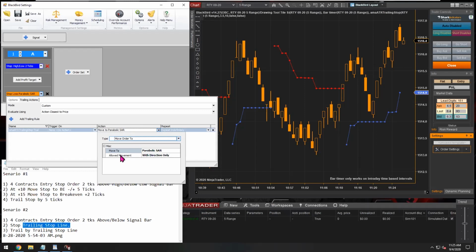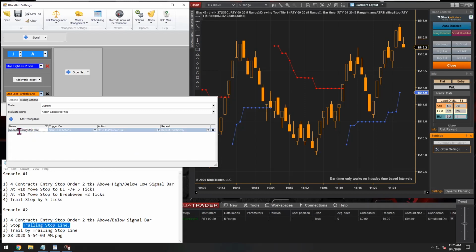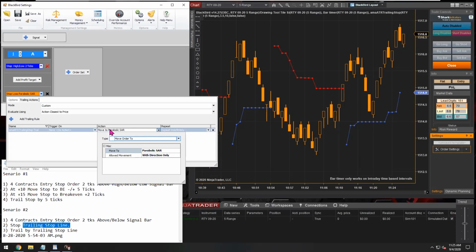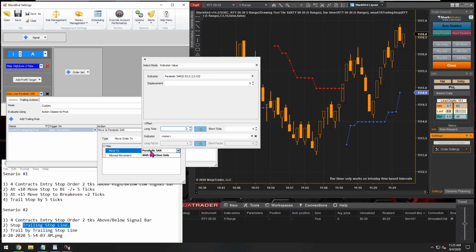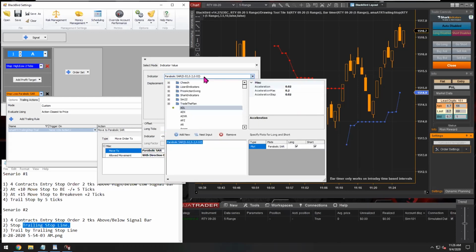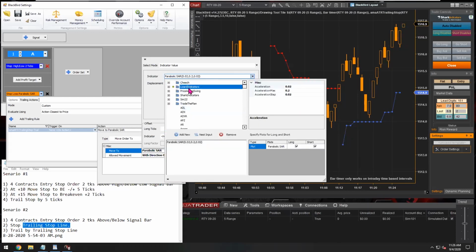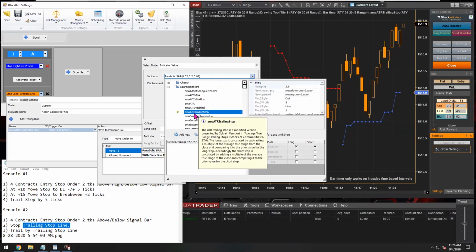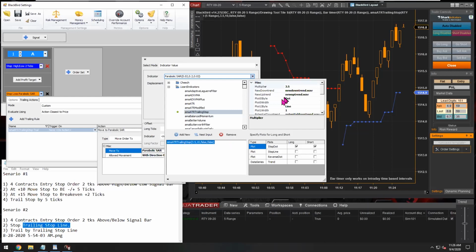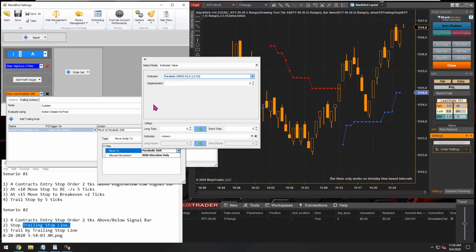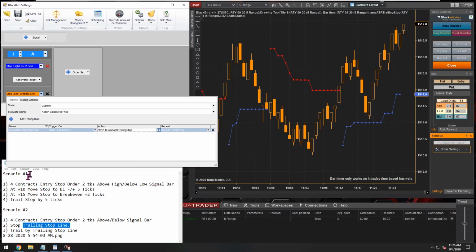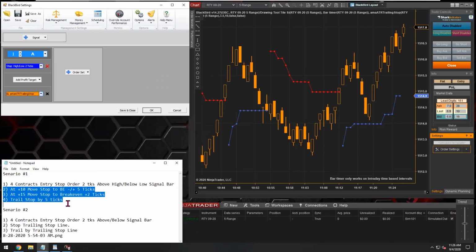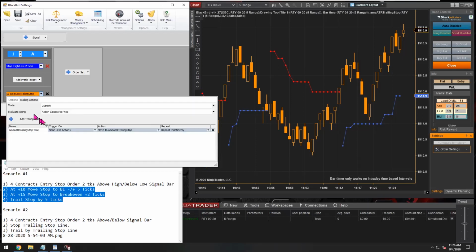All right, so I need to go into the action. Since I'm going to keep this trailing rule anyways, I need to go into the action and replace the parabolic SAR with the ATR trailing. So let's go into Lizard Indicators again. There's our ATR trailing indicator. Select it, and of course, change any properties that you need to adjust, and there we go. We're good. So now let's add these other custom trailing rules here. All right, rule B.